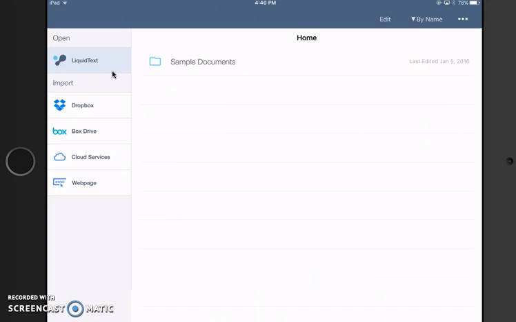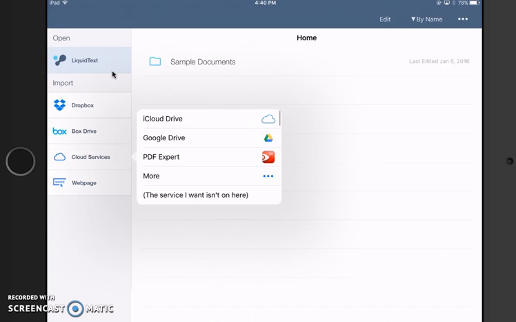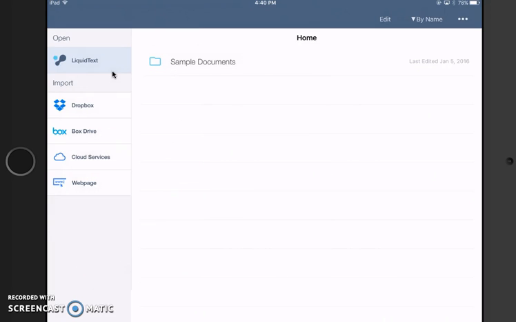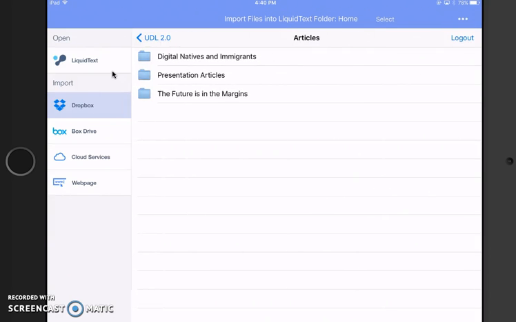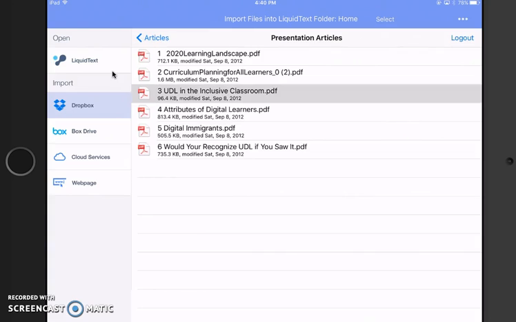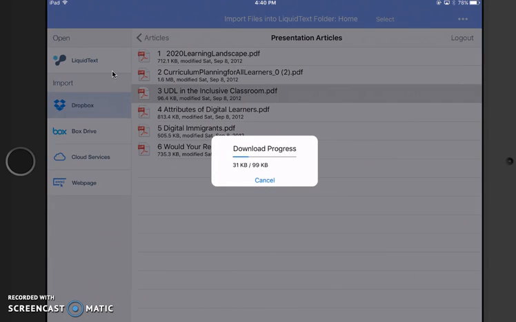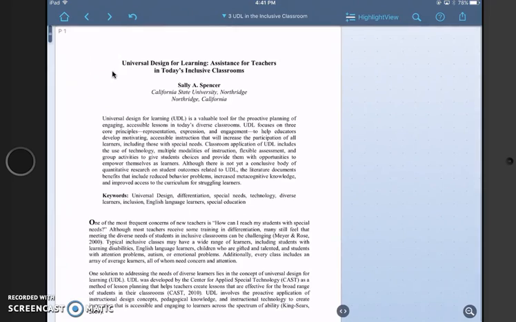And you can link your Dropbox account, Box Drive account, other cloud-based services like Google Drive, PDF Expert, or iCloud Drive. And then you can even take a web page, either from Safari or from LiquidText's own browser, and import it in here. So really, really cool options. I'm going to go to Dropbox, and I already have some things that are linked to this particular account. So I'm going to go in and grab an article that I know will work. It downloads it into LiquidText, and here's my article.